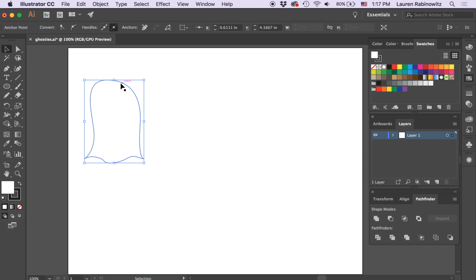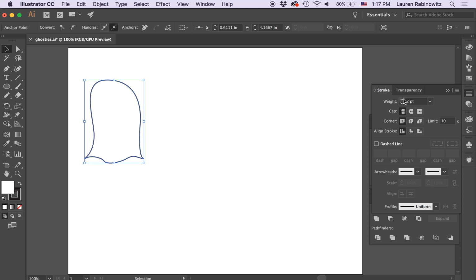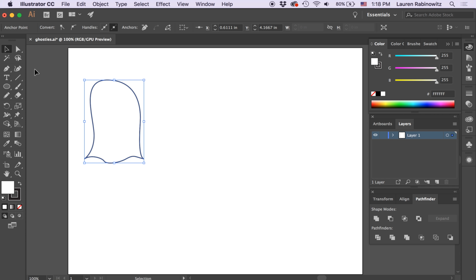I can select it. I can use my stroke panel if I want to bump up the stroke weight. If I am not happy with the shape of things up here, I can always grab my direct select tool and click on that and adjust the little handles or move the point wherever I like.